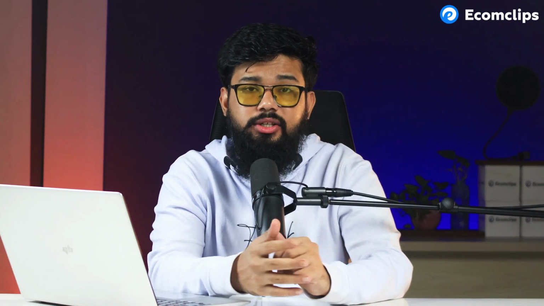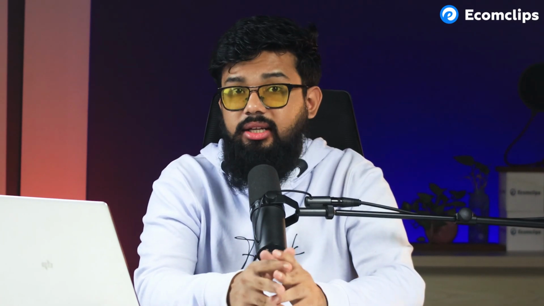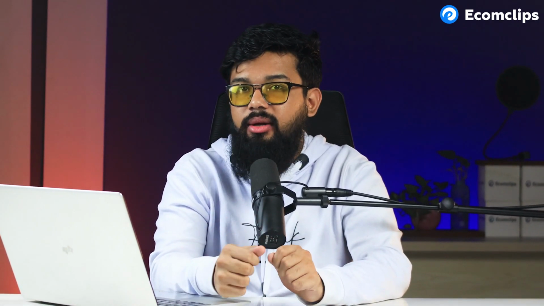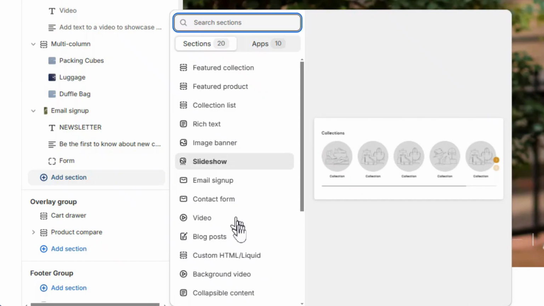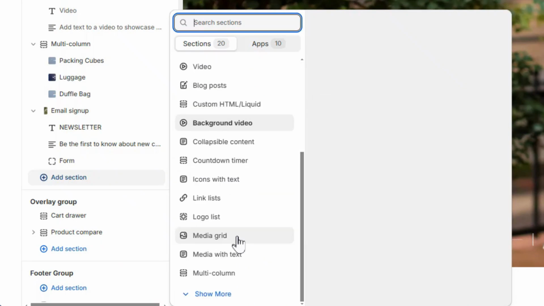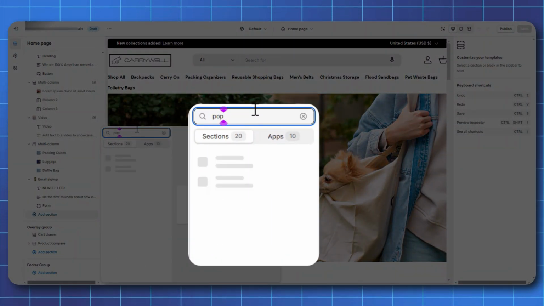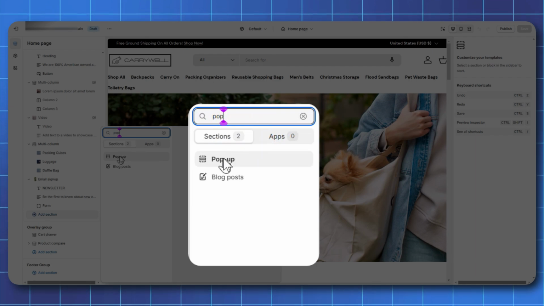the pop-up template is already added to the theme or not. So while I checked, I found that the template is not added. So I'm searching for the template to add it on the page, and we are doing it for the home page right now. As we found that it's not here, we can also select show more to find that. Otherwise, we are searching for it, and the template name is pop-up. So search for pop, and here is the pop-up template. Let's add it to the home page.